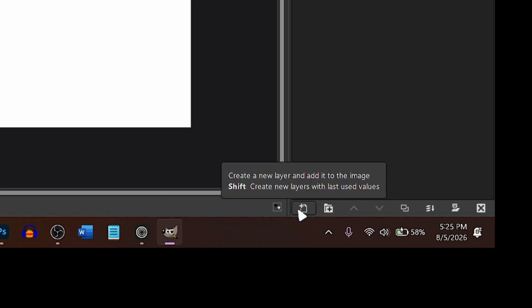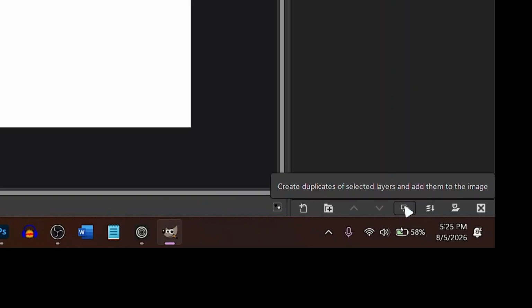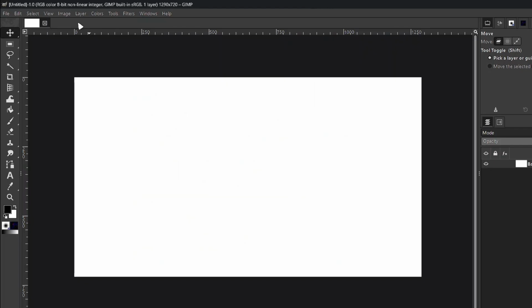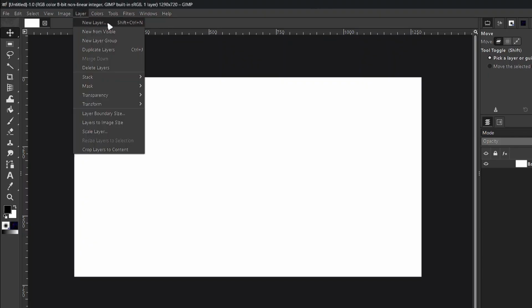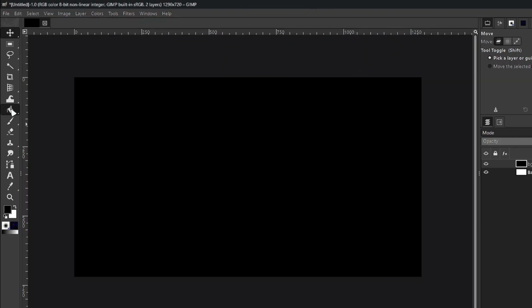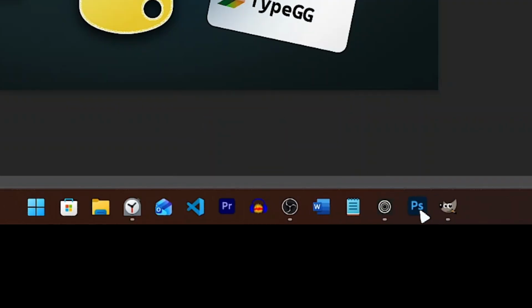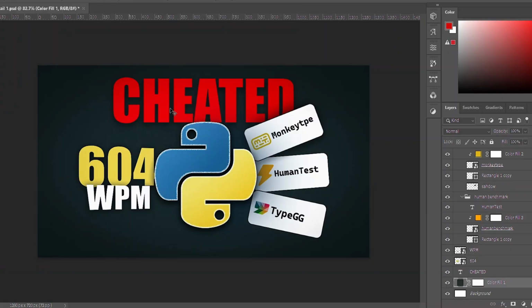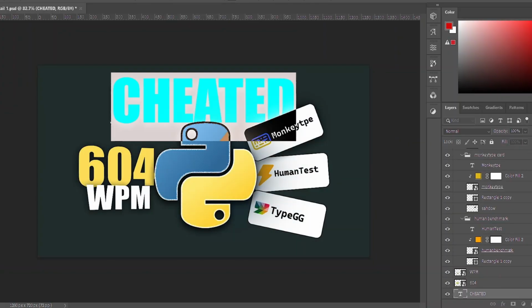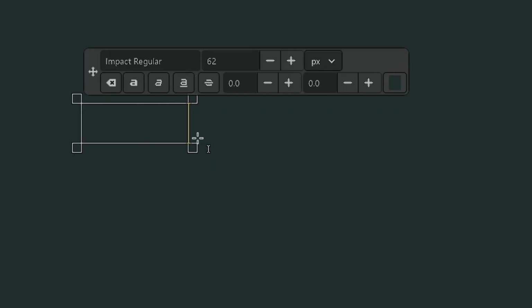Create a new layer, create a new group, create a duplicate. To insert new fill layer, create a new layer, select the bucket tool, change the color, and let's move the Photoshop here so it can donate the features to GIMP. Just kidding. Fair enough. Let's start with this big text and type cheated.